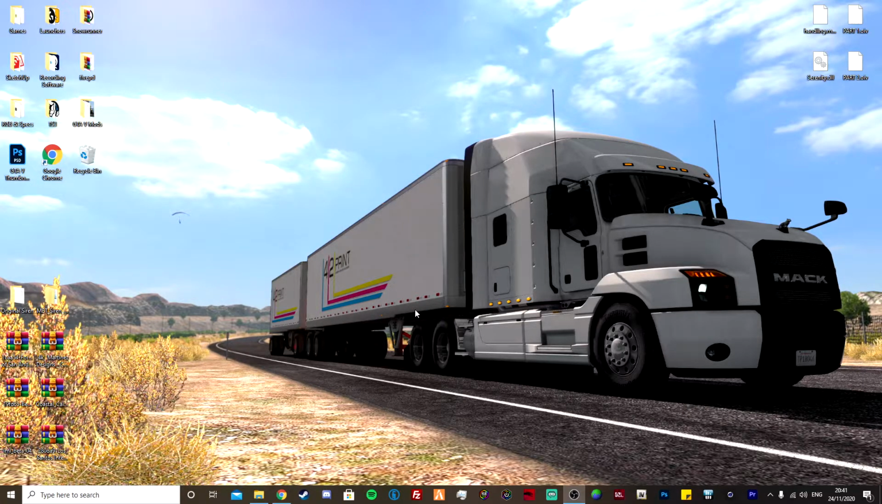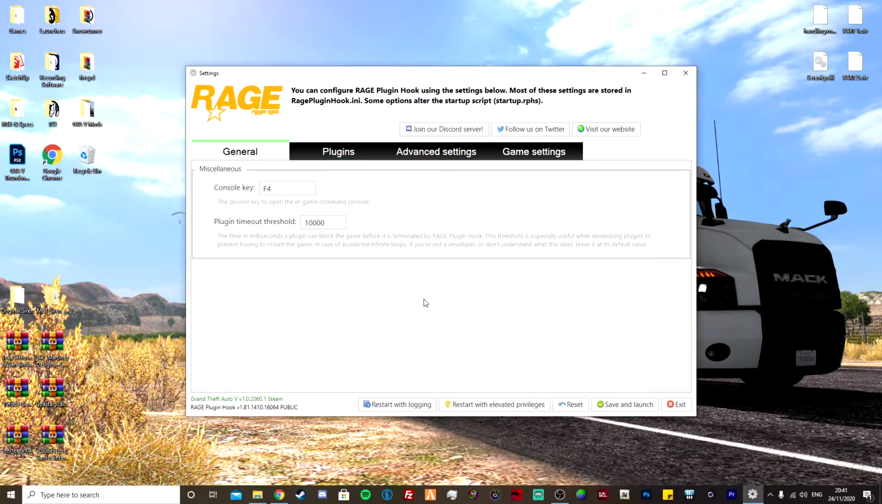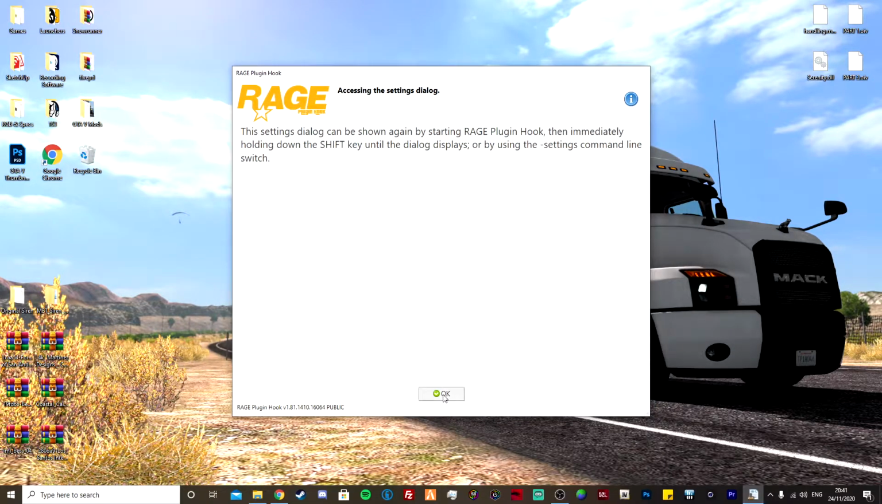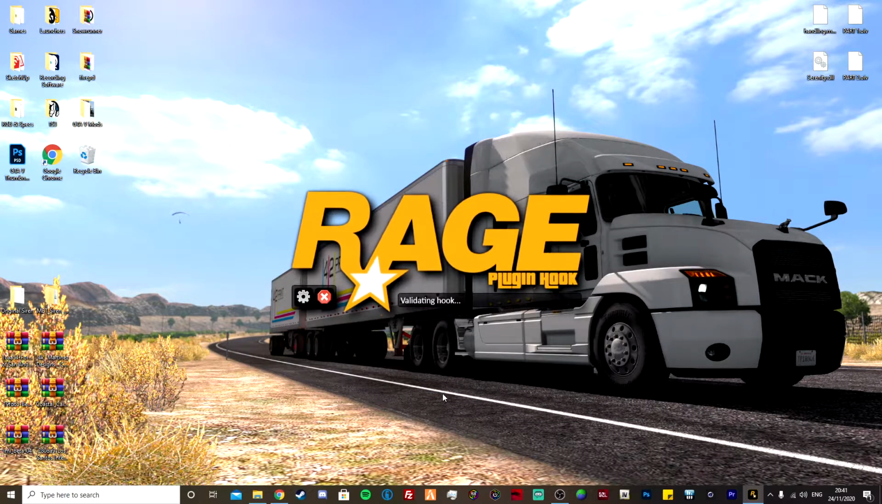your base. So when this is done, it will bring up this page with, as you can see, the console key is F4, which is why we changed our menu key to something else. So what you need to do is head into plugins, and then click load these plugins on startup, and click LSPD first response. And then from here, just click save and launch, and then click OK, and it will start to load your game.